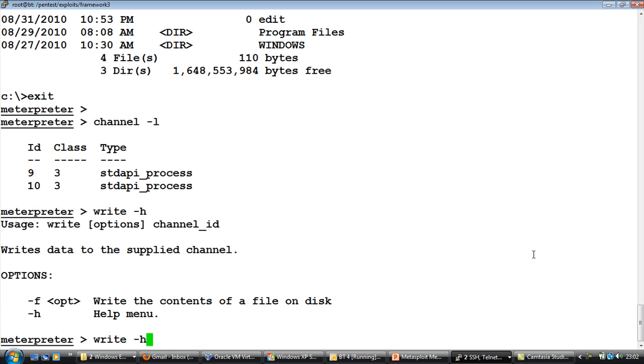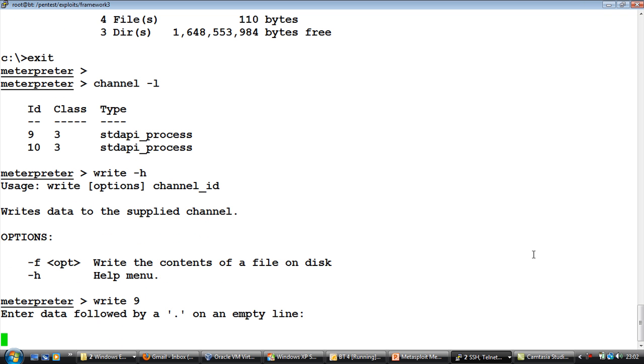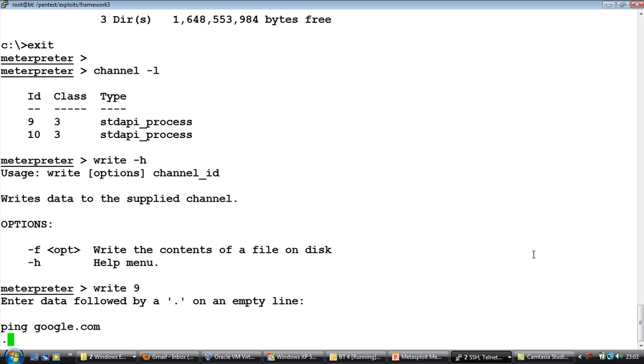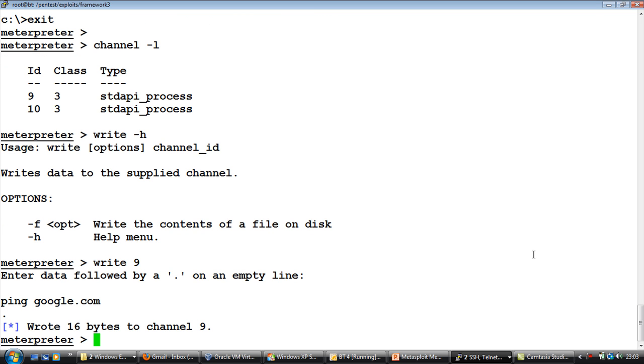And you can go ahead and write that as well. So here is one interesting example. Let's say you want to write to channel number 9. Now go ahead, write something. So let's say I want to ping google.com. It says enter data followed by a dot on an empty line. So I wrote 16 bytes to channel 9.